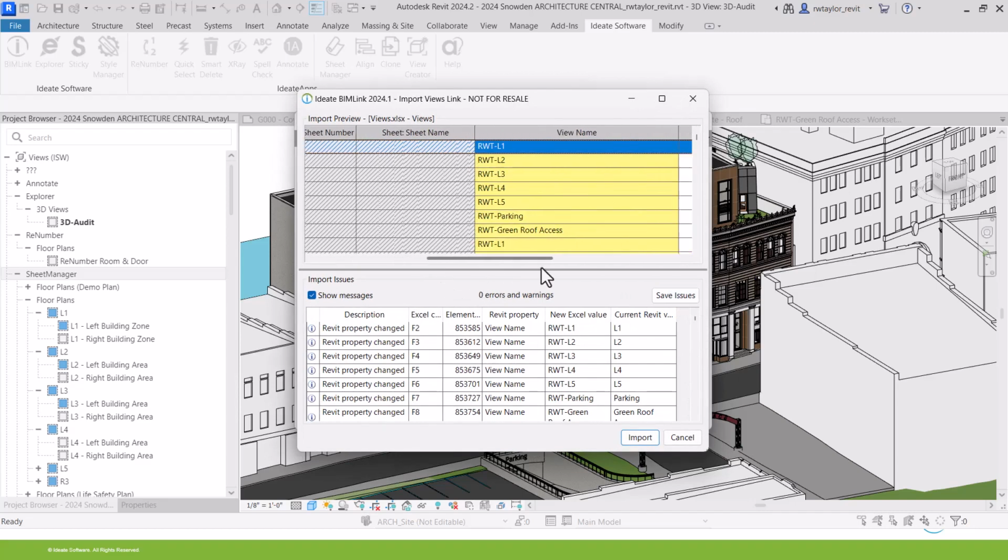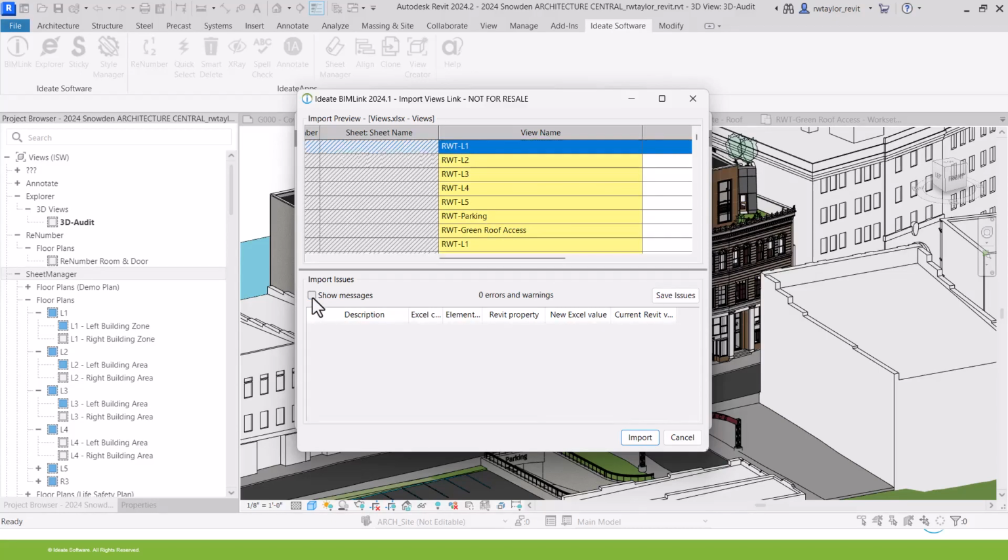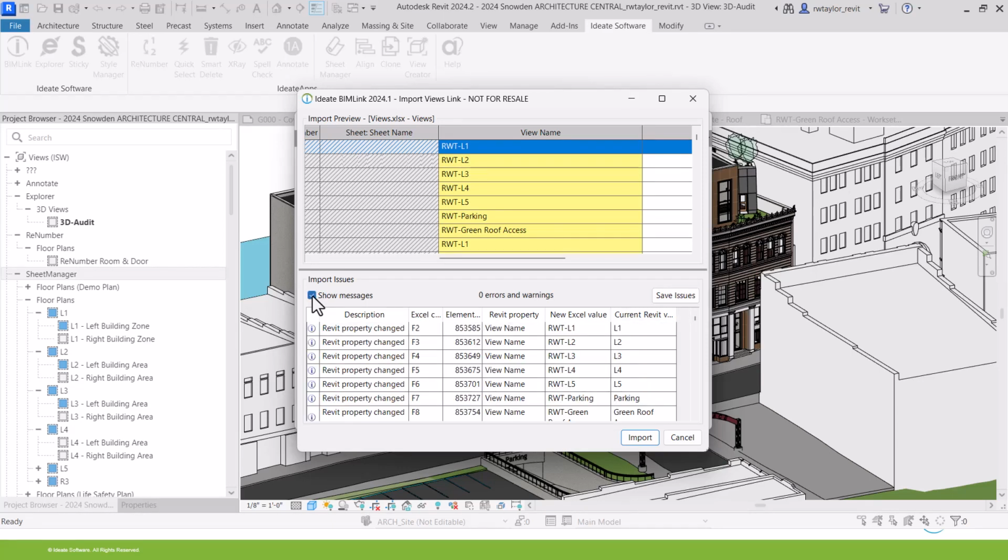And notice that as I've come over here, it says the view name, and everything in yellow is going to get updated. If there's an error, like something's locked by work sharing, or something's not able to be changed, like I'm trying to change the square footage on a room, it's going to give me an error. In this case, there are no errors and warnings. It basically tells me what the Revit property was, what the new Excel value is, and so forth.